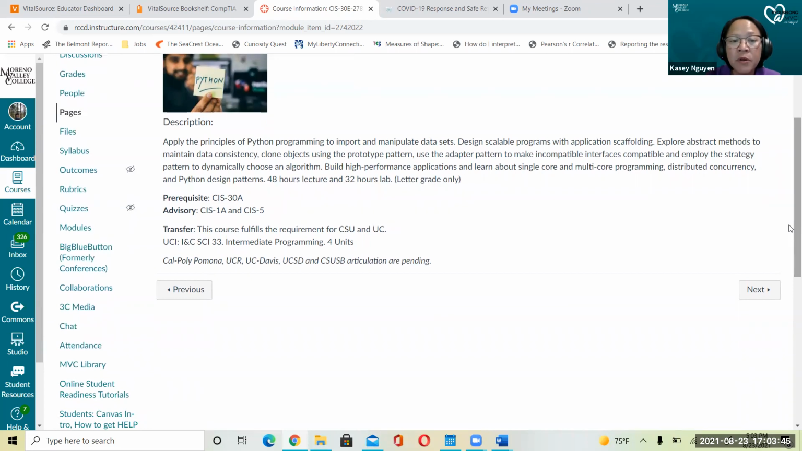Lately, we have to do a lot of course-to-course articulation. So if you finish the course before it was articulated, I will still be able to grandfather you in, okay? So in this class, we are going to apply Python programming principles. We are going to look at data sets. We are going to work with data sets. There's some part where we are going to work with scaffolding, looking at how we can clone objects, the prototyping pattern, and looking at how we can design algorithms.